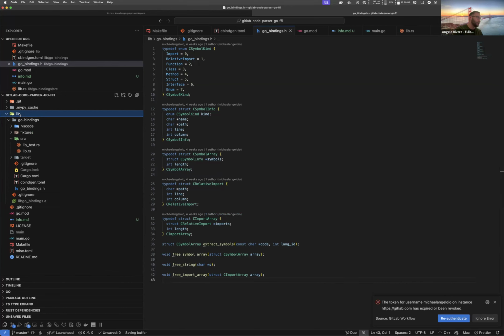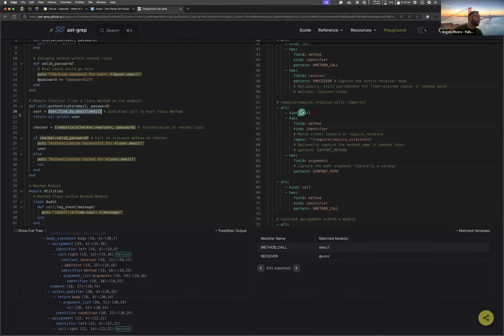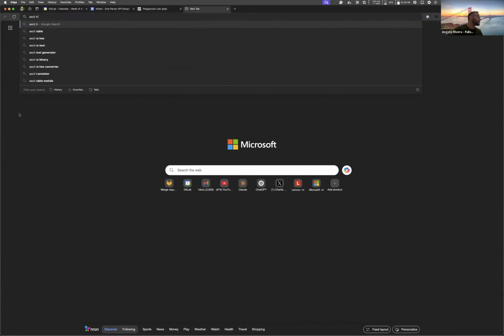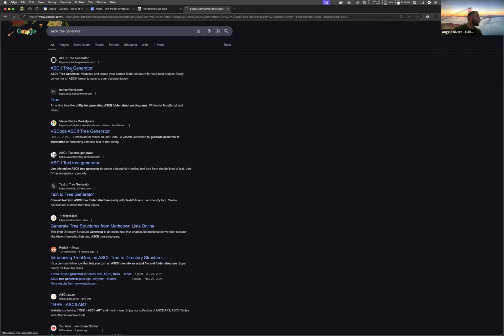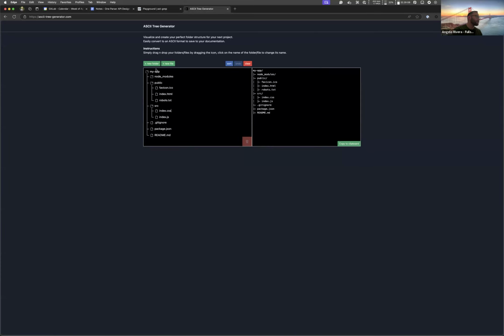So actually, let me go over that because I wanted to show you guys. I think there's like an ASCII tree generator. Okay, cool. This is exactly what I want. Let me make this bigger.